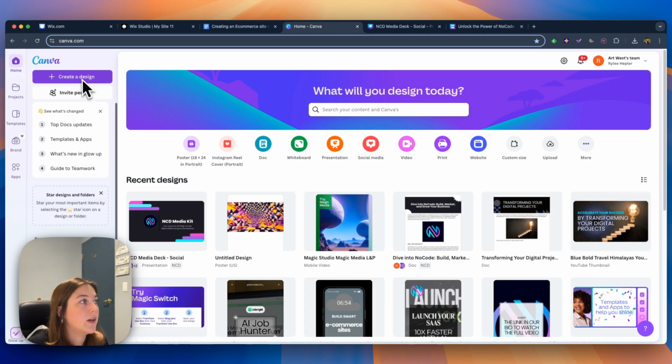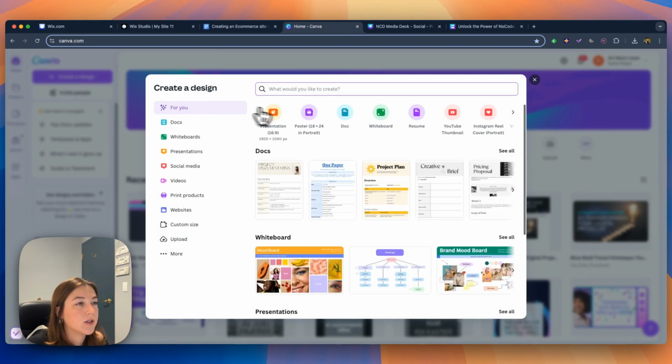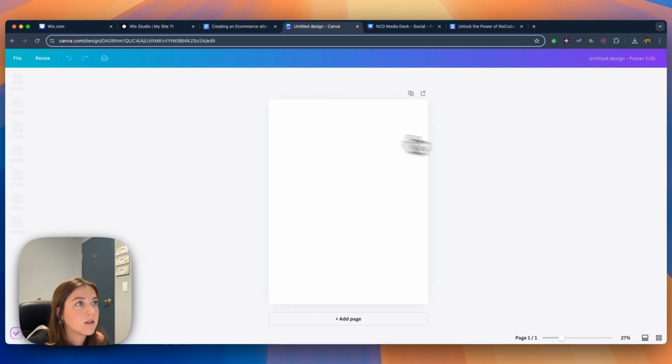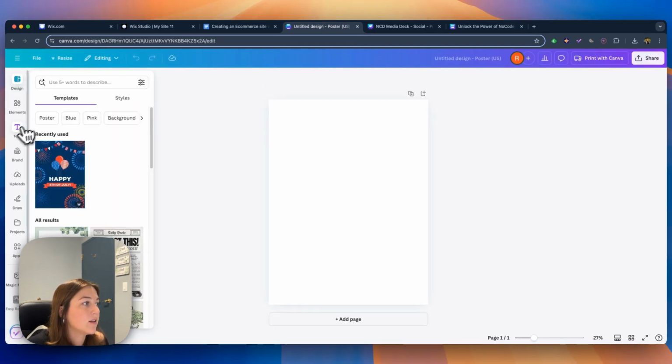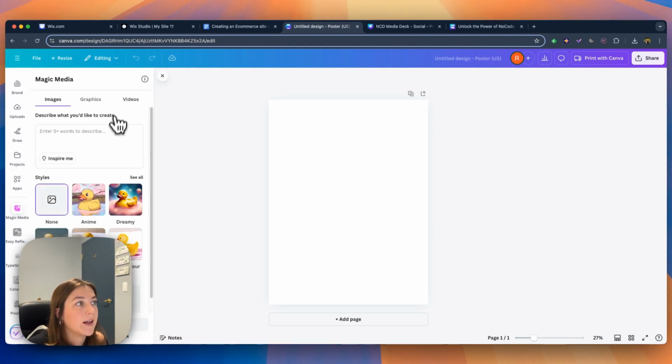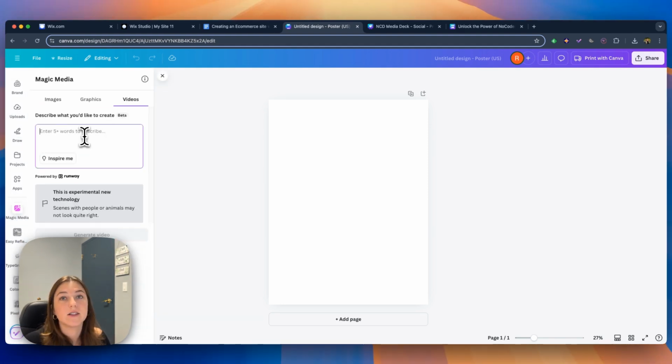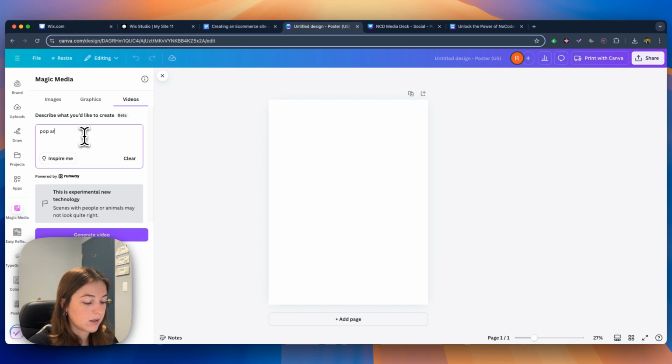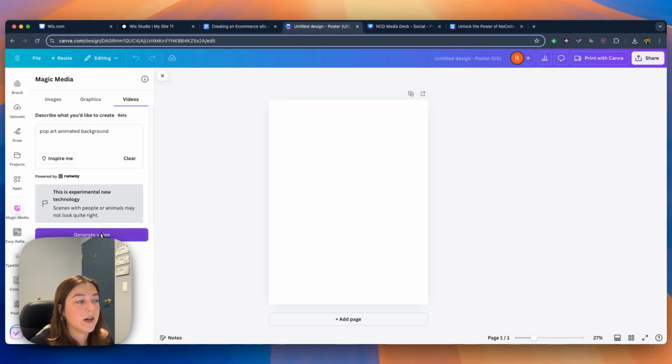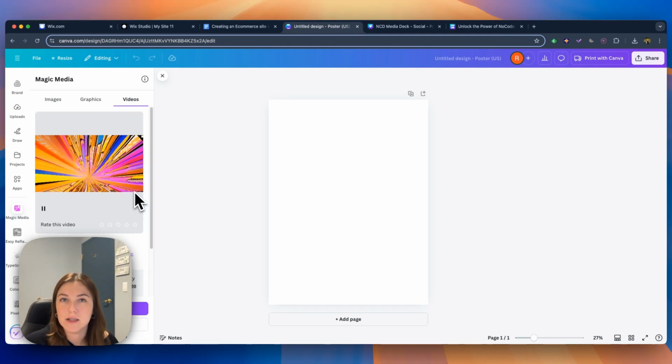Next, we're going to use the text-to-video feature. So I'm gonna open a new poster design, just a blank canvas. And then on the left-hand panel, you can go down to the Magic Media button, and I wanna create a video. You're going to enter 5+ words to describe. I wanna see how well this does, so I'm going to say pop art animated background, and then just click Generate Video. I would say that took about a minute to generate.